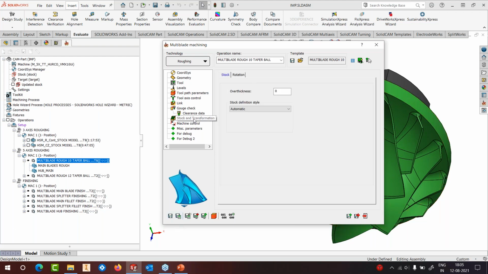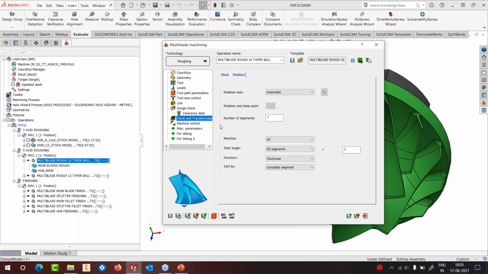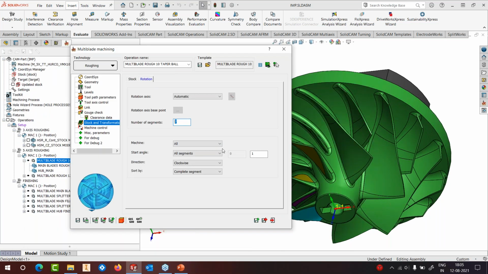Right, and the only thing remaining is the rotation. So I have got seven pockets here. It's going to calculate one and then rotate the toolpath into the other seven pockets. You can specify whether you want to go clockwise, anti-clockwise, you want to machine a specific segment, or you just want to machine everything. You want to start at a specific segment and machine everything. So all these variables can be defined.